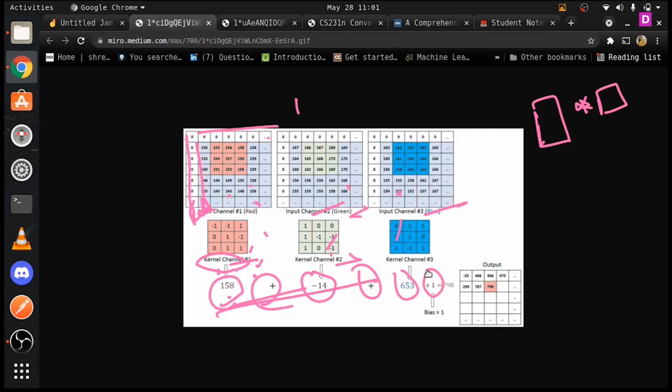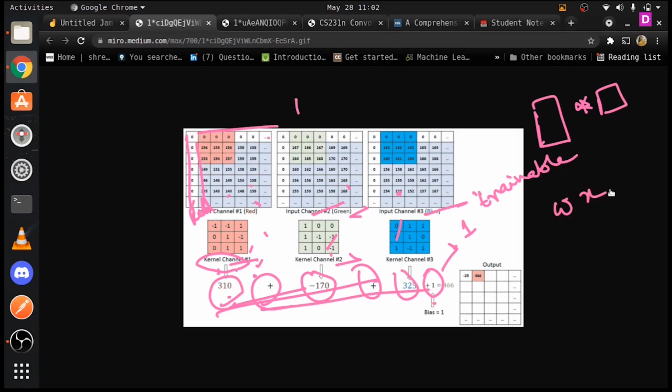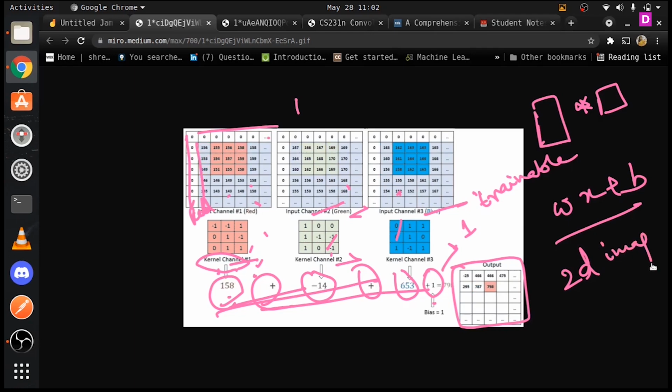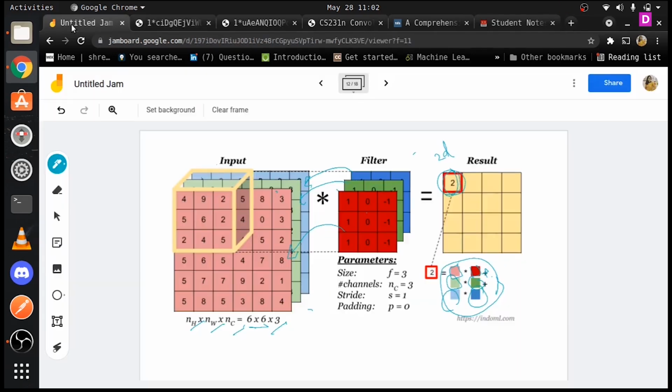We also add a bias. Now this bias here is given as 1. Obviously this bias is a trainable parameter and it will be trained depending upon our problems and our values, right? Once all of this has been done, they get added together. So it is basically again weights into x plus bias. Once this is done, we get the final output. Our output will still be a 2D image. So this is what is happening in this whole thing.